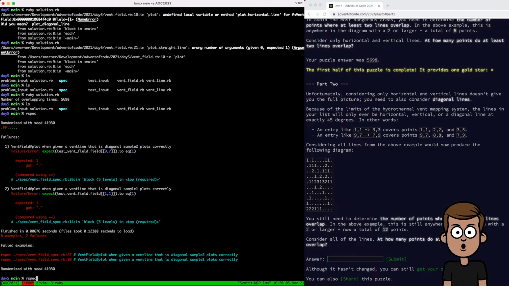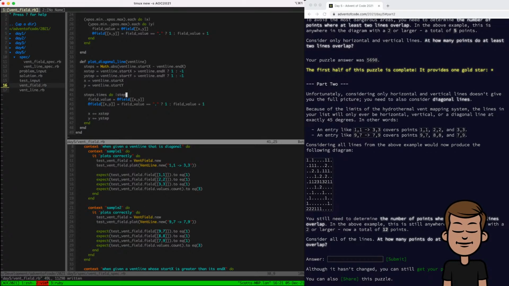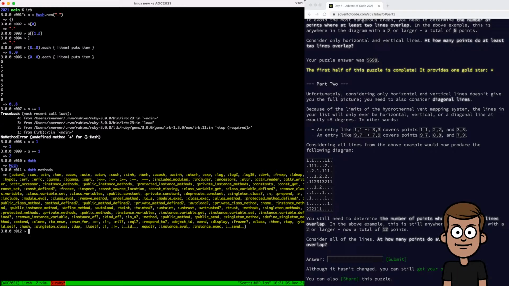Okay, so let's see what we got here. Still wrong, absolute for math module, damn. How do I figure out the absolute value? Is that JavaScript? There's got to be a way to get the absolute value.